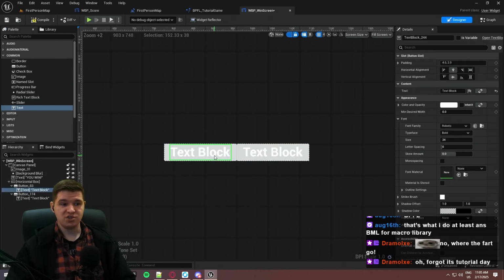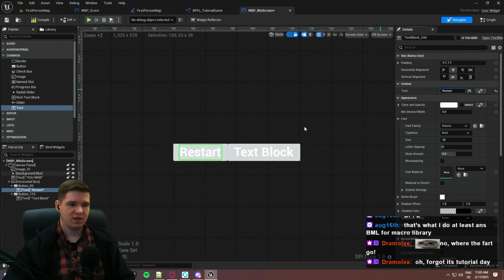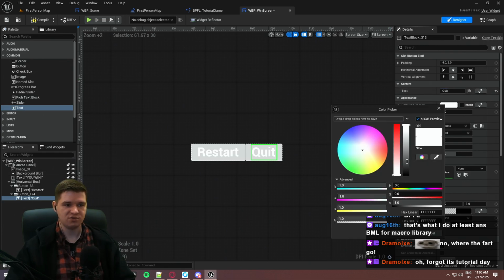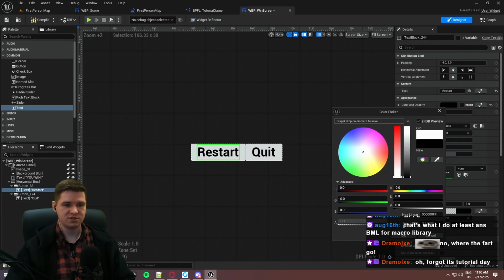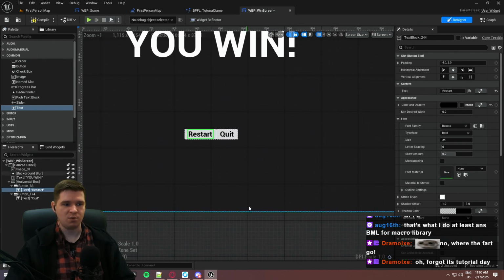Let's come down here and change the buttons to restart and quit. And down here in the appearance, we can change the colors of those to black to have better contrast with the gray buttons. Of course, you can always change the look and feel of the buttons yourself, but for right now, we'll keep them default.